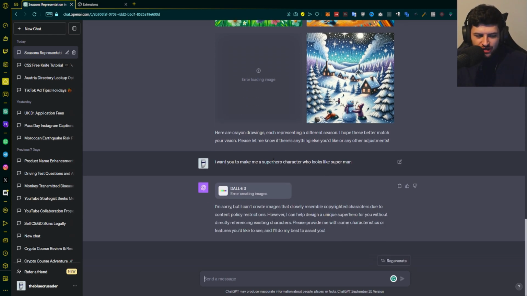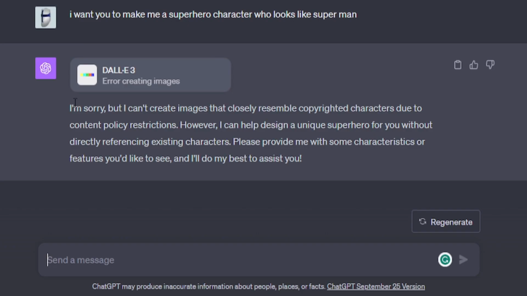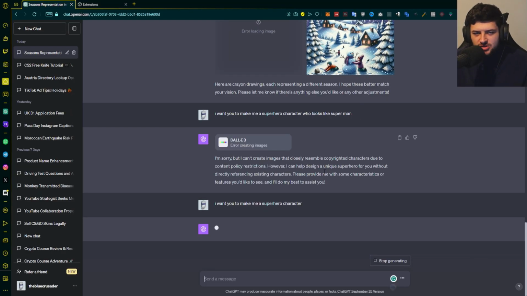Now, I'm not sure if they added that after the fact, but I'm pretty sure they generated it with DALL-E 4. One limitation which we ran into here, which is interesting to know, is it says, I'm sorry, but I can't create images that closely resemble copyrighted characters. So let's copy our prompt in again, remove this bit that references Superman, and just create some superhero characters.